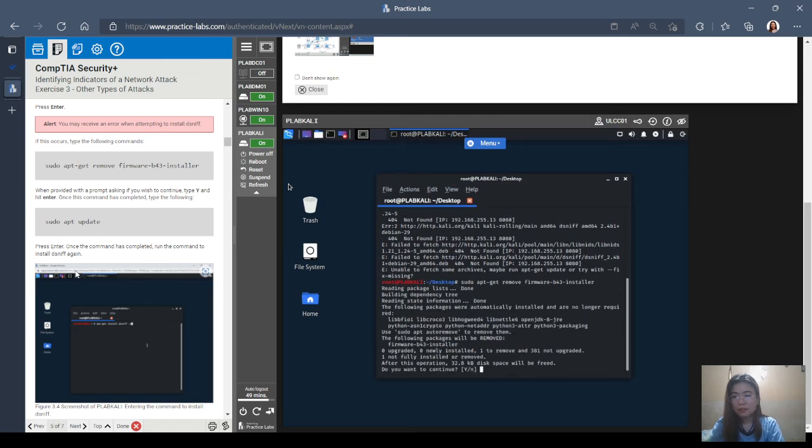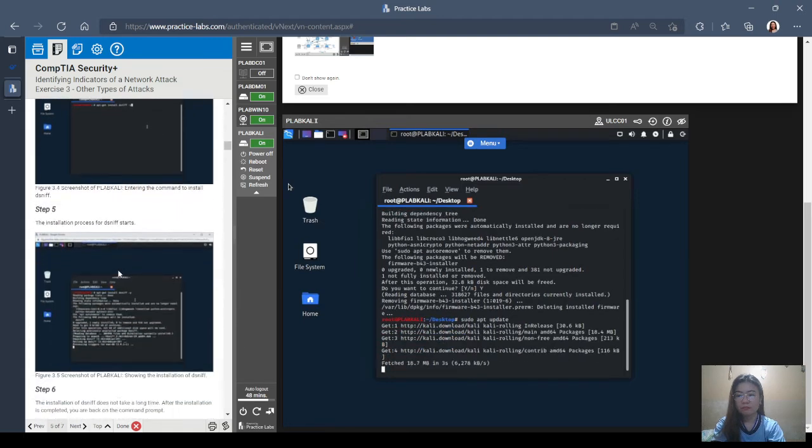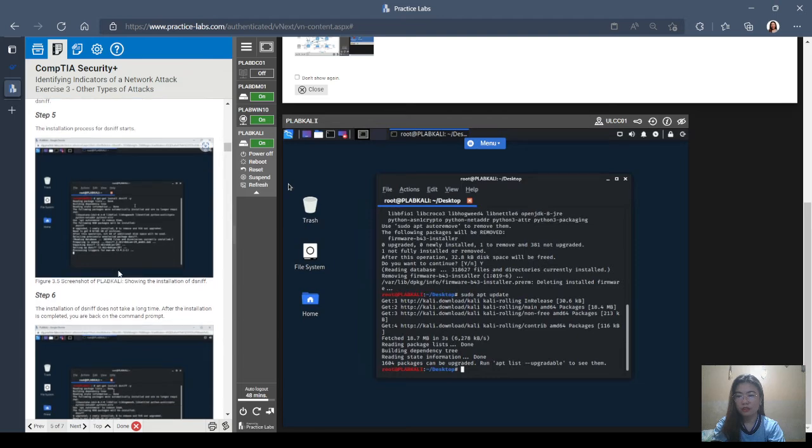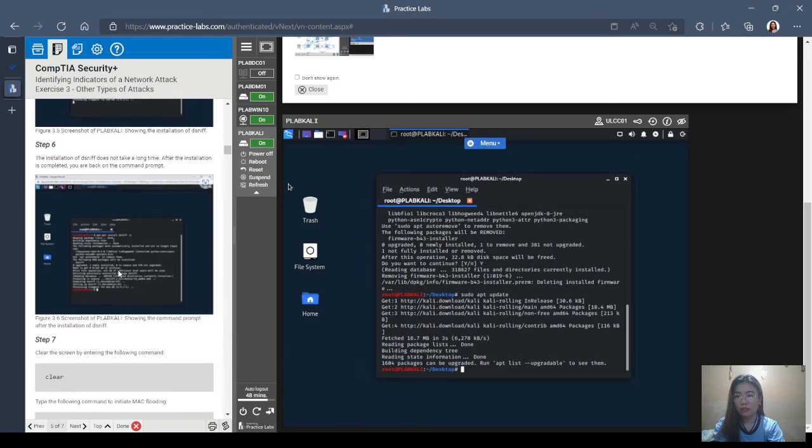When provided with a prompt asking if you wish to continue, type Y and hit enter. Once this command is completed, type the following. The installation process for this NIF starts. The installation of these NIFs does not take a long time. After the installation is completed, you are back in the command prompt.